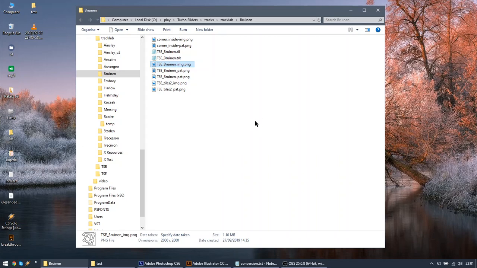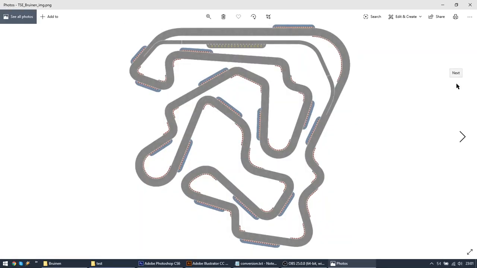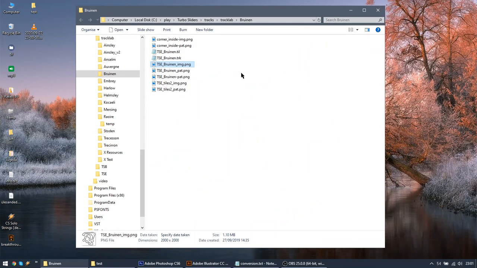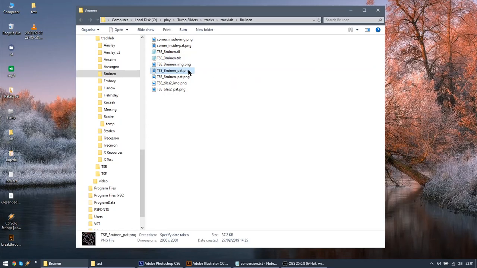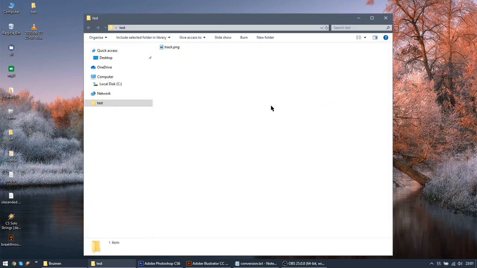For the purposes of this tutorial, I have taken one of my old tracks, which is called Bruinen. Looks like this. And like any other track that has been created for turbo sliders, it has a pattern file, which is this. I have copied it to this temporary track folder, or test folder rather, and I have renamed it to track PNG.